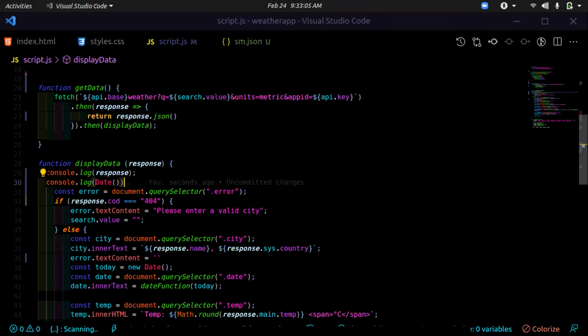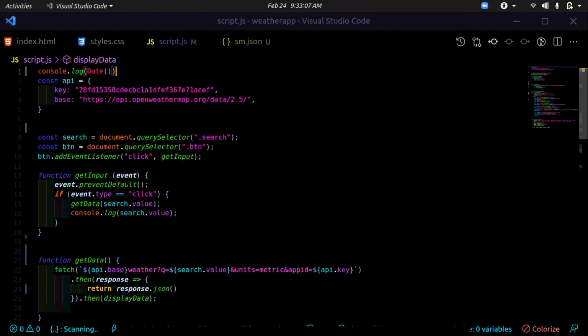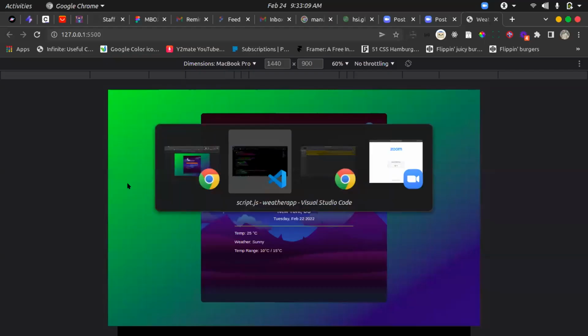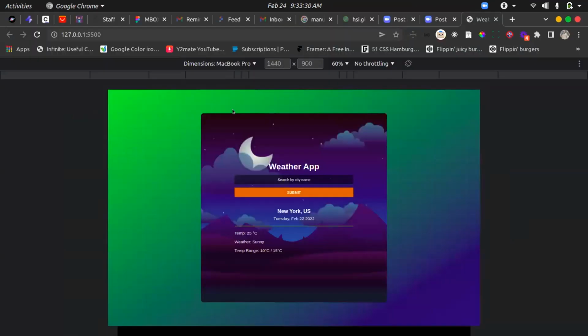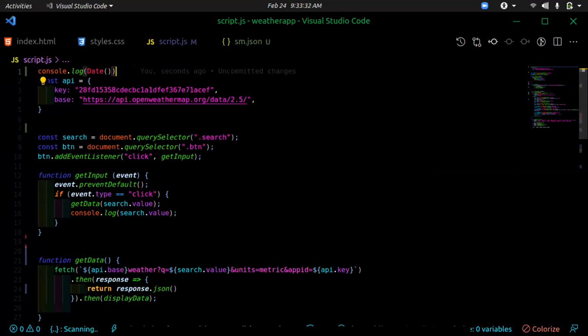Oh, okay. Let me put this to the top, because I'm putting it in the data, it's not going to evaluate that. So you see, it returns Thursday, February 24th, 2022, at 9:33, the time, and also our time zone, the West African Standard Time, right? So it returns this time as at when I loaded the app up. So that's what this date constructor that we have on top does.